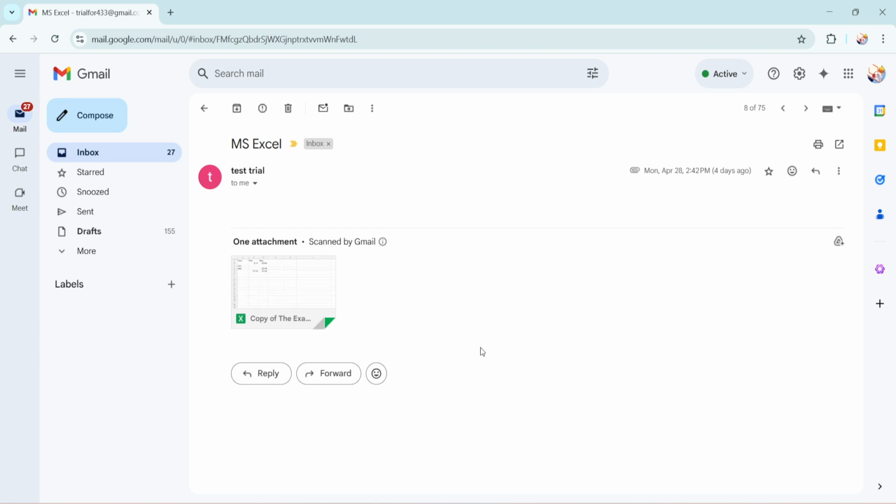Once identified, hover your mouse over the attachment. When you do so, a few small icons should appear immediately. These icons offer you several options regarding what you can do with the attachment. They typically include options like downloading the file or saving it directly to Google Drive.